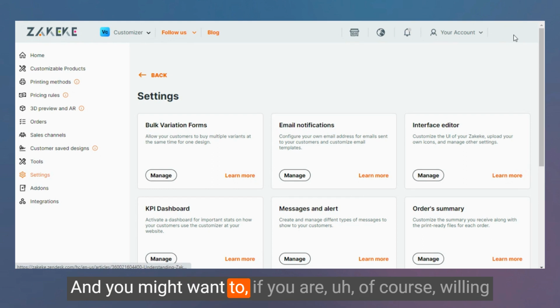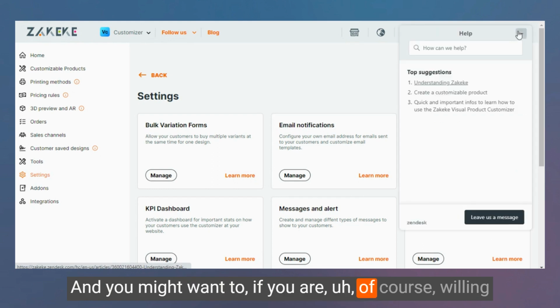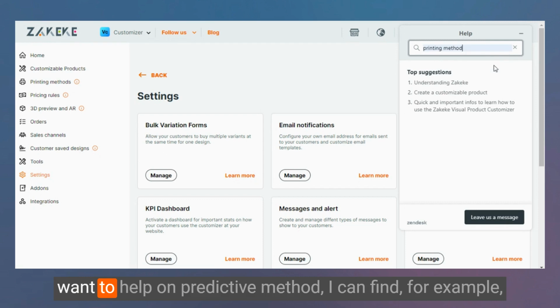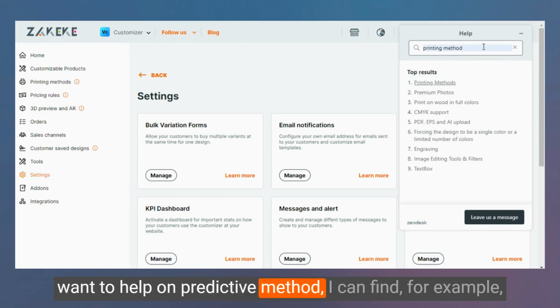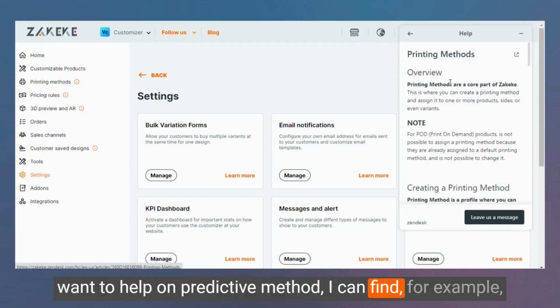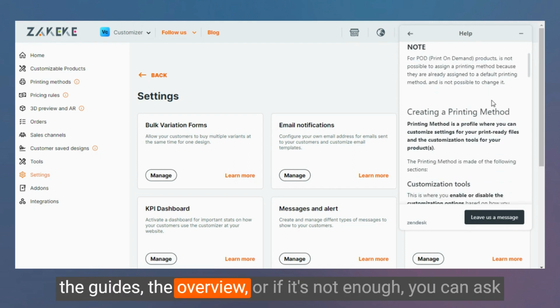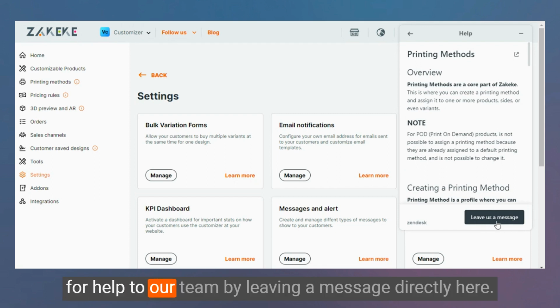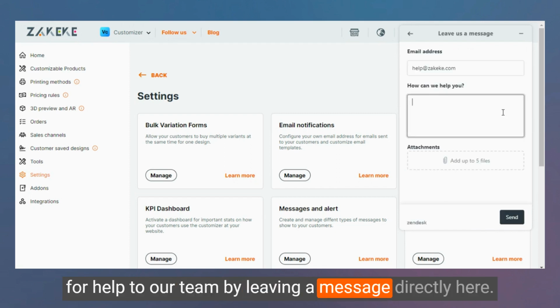And if you're willing to ask for help, you can find our help here. For example, I might want help on printing methods, and I can find the guides, the overview, or if it's not enough, you can ask for help from our team by leaving a message directly here.